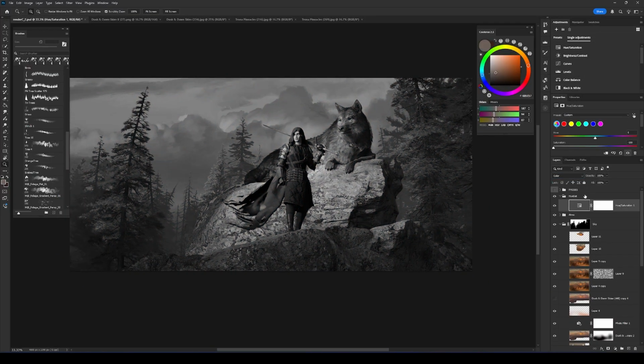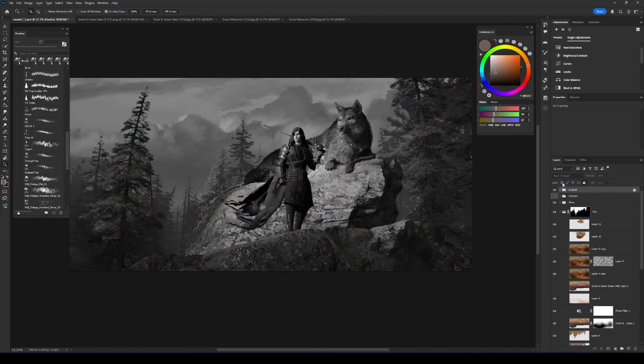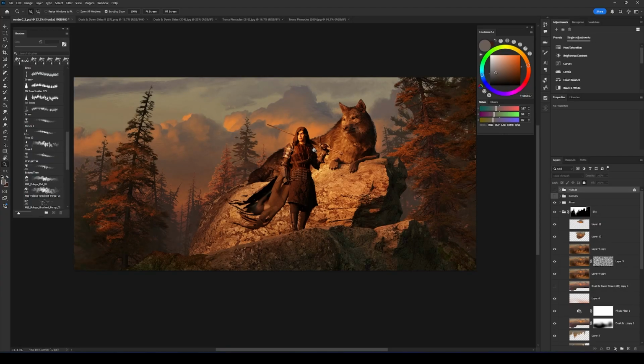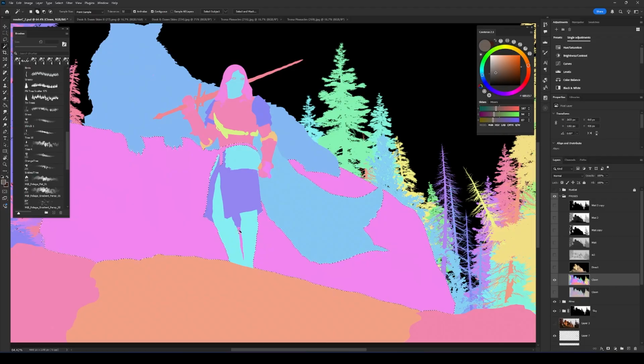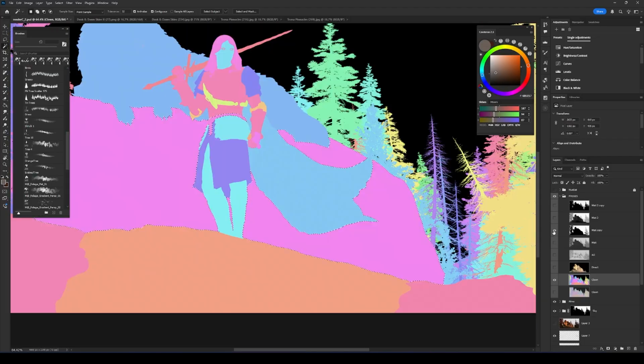Another thing I'll do is I'll bring in a hue saturation filter so that I can make sure that my values are correct. So I usually just turn that all the way down to grayscale, and then I can check my values better while I work on the piece.